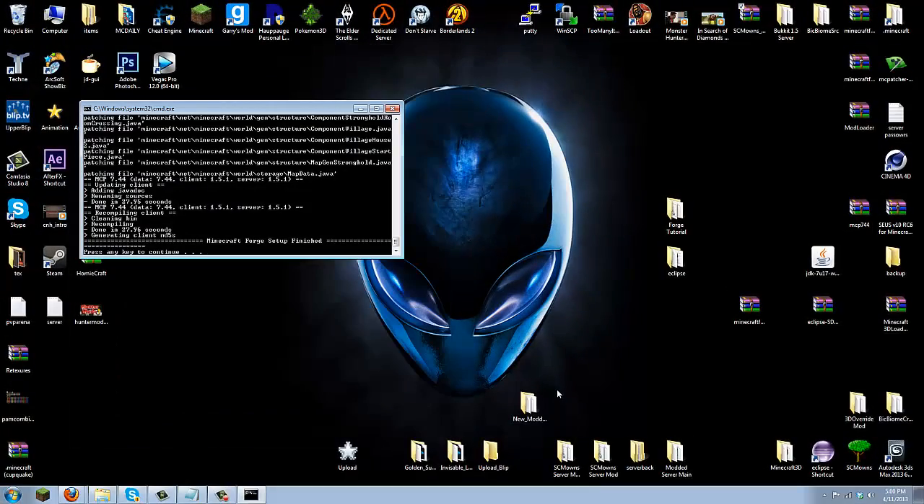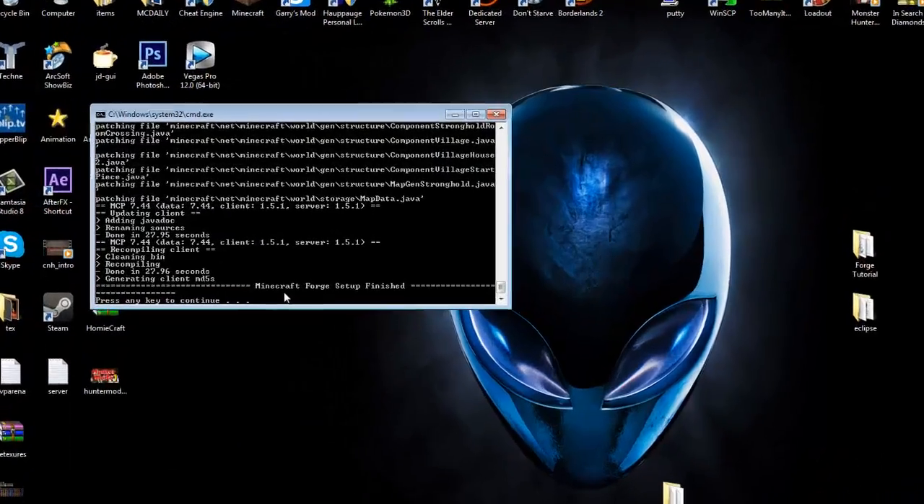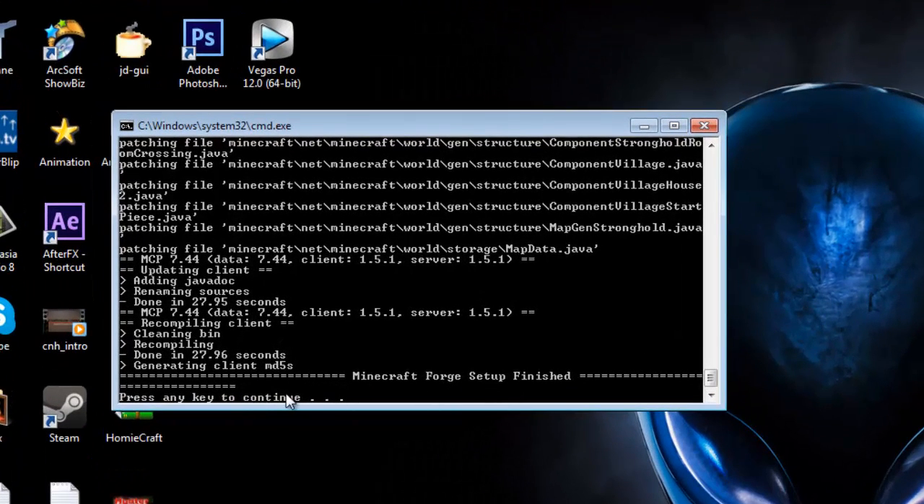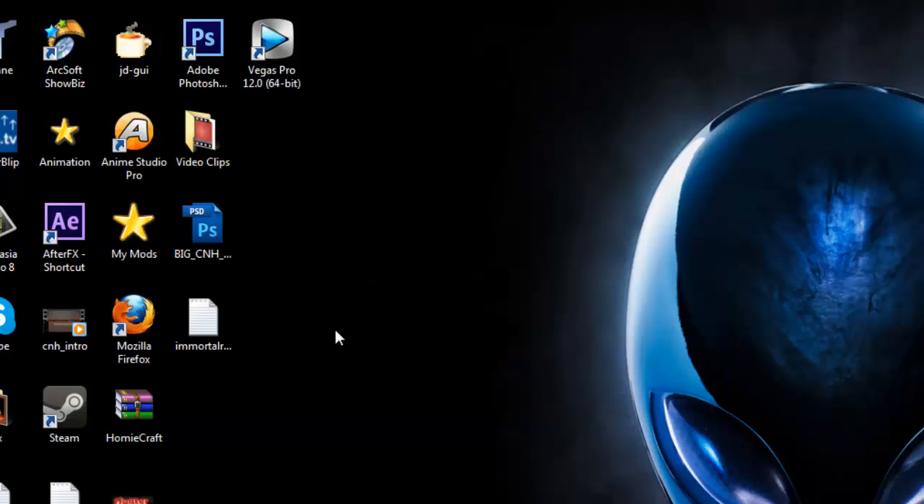Okay, so now we are officially done, and as you can see, it says Minecraft Forge setup finished, and it says press any key to continue. Once it says this, then you are officially done. If you got any errors, be sure to report to my help forums. You might think it's a joke that I have a help forums, people laugh at it, but hey, if you go there, people actually help out. So go to the help forums and post a topic. Make sure to include the crash log or whatever error message it gave you. Anyways, press any key to continue and the command prompt should exit itself.